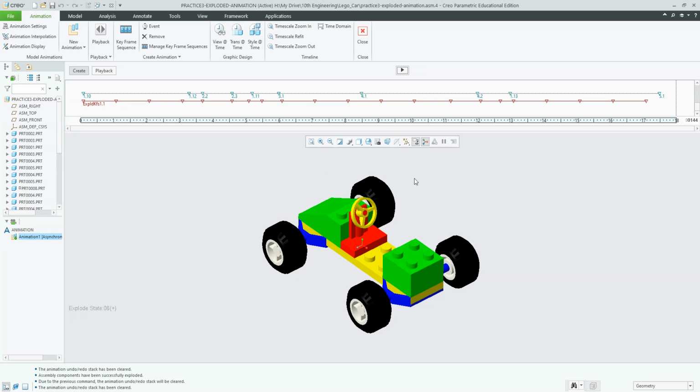And then make your animation twist, turn, slow down, not do anything by making copies of different views and also making copies of different exploded view states. Okay.